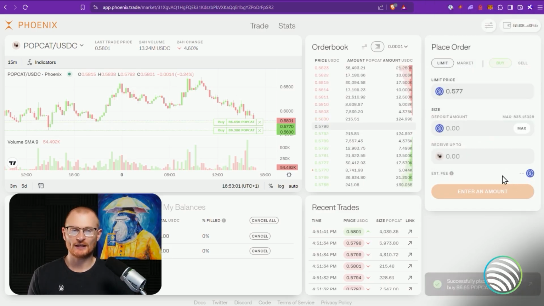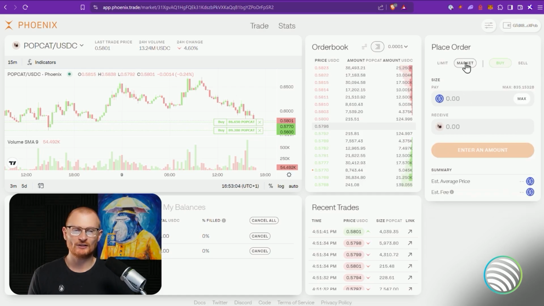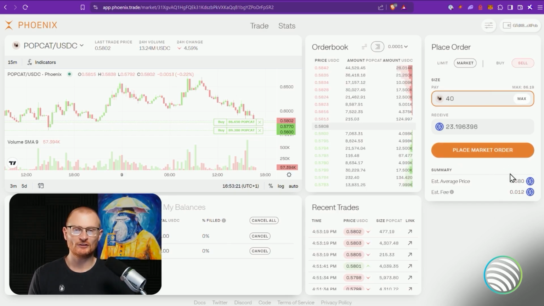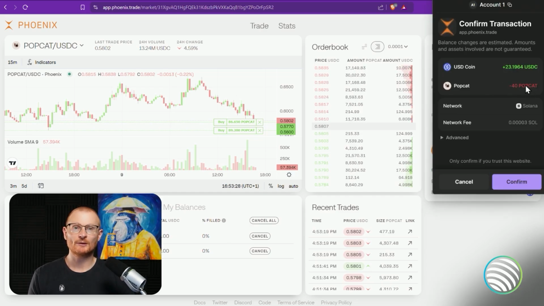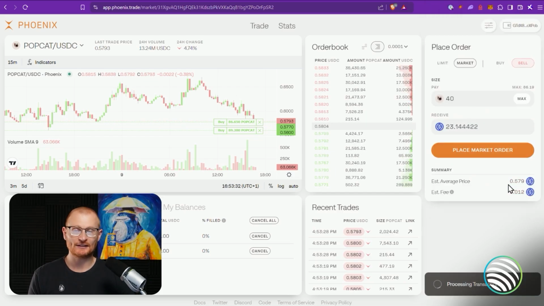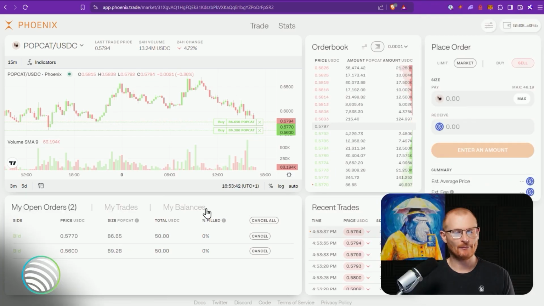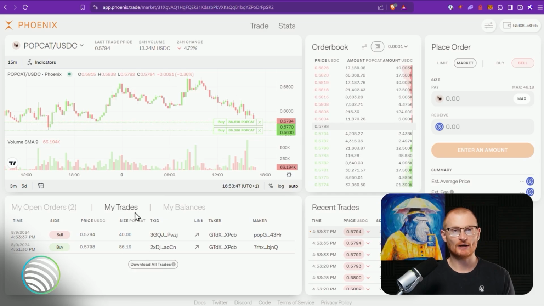Now, if we want to sell it, of course, if we want to market sell, we can just click market, and then we can click sell. We've got a little bit here. We can go sell something like 40. Once again, we're seeing this UI issue, which I think is just a UI issue because it's going to work correctly. But place market order. We lose our Popcat. It's taken from our wallet, and we get our USDC. Confirm, exactly as expected. We now see down here, my trades. We can see we've done these trades in our history.